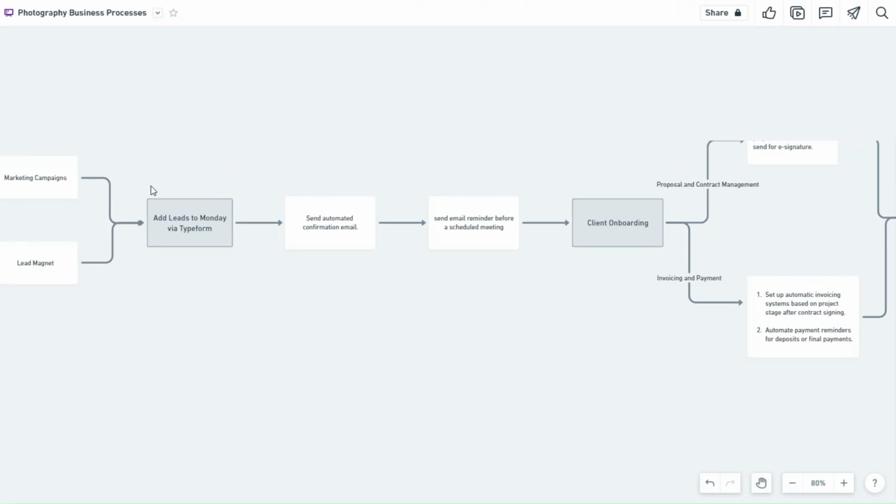After the leads have filled in the form, we're going to send them an automated confirmation email. On the Typeform, we're also going to include Calendly so the leads can schedule an initial discovery call. After they have scheduled the discovery call and we've sent them a confirmation email, one day before the initial call, we're going to send them an email reminder reminding them of the call.